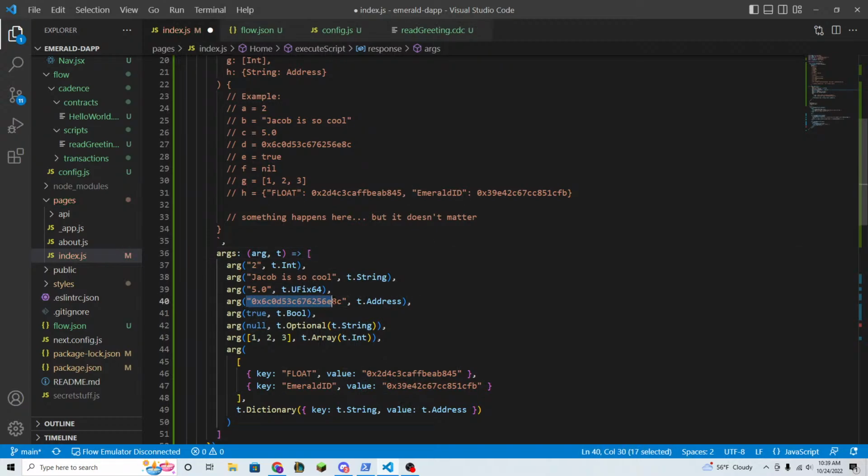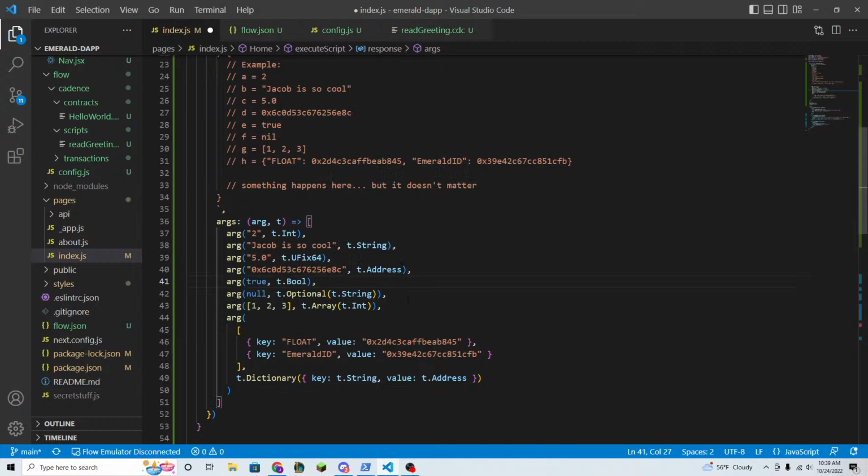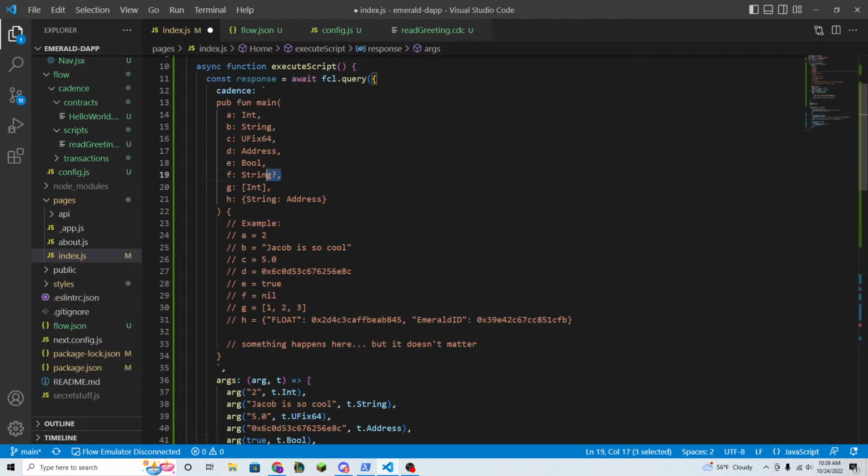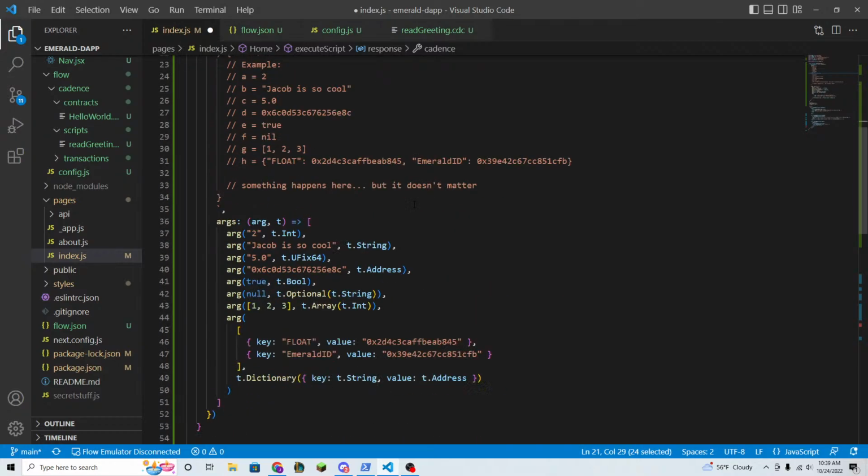Address is just an address. All these are in strings, by the way. And a bool is either true or false. Now it gets a little complicated. We start talking about optional values, or arrays or dictionaries. If you haven't done Cadence before, you probably don't understand what an optional is, so don't worry about it. Take our beginner Cadence course. But if you do, I'll explain it to you. Arrays and dictionaries, these are complicated.